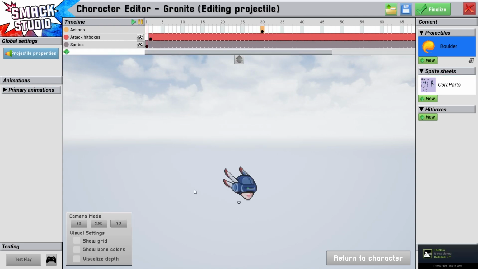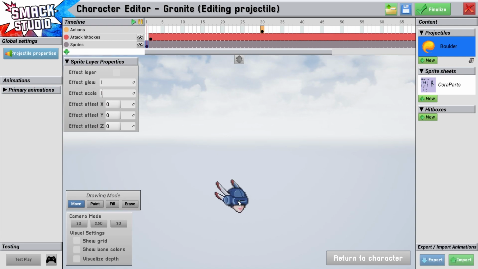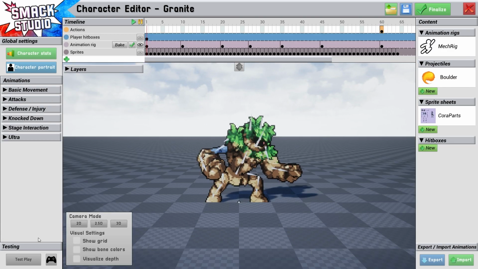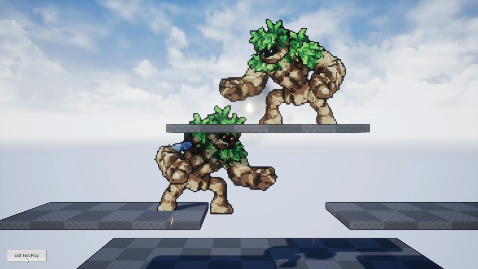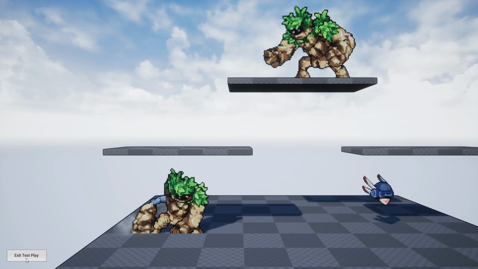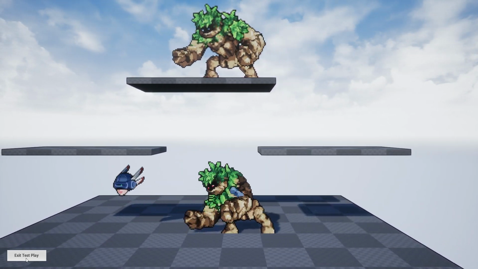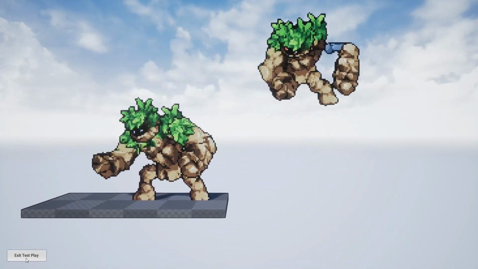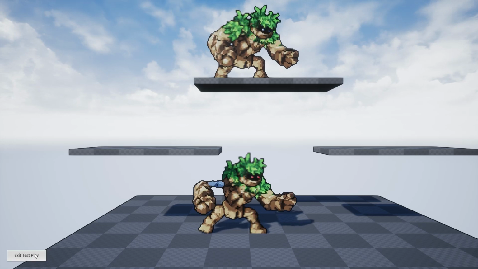All right, I'm going to select this layer, and I'm going to use the move tool, and I'm going to drag it around the dot because that's going to be the anchor point. I'm going to click return to character, and we're going to test it, and I'm going to see what Granite's projectiles look like. Well, you get to see it there. Okay, there we go. So it's a Korra head now instead of a rock. So that's pretty funny. So that's an example of how you can mess with projectiles.